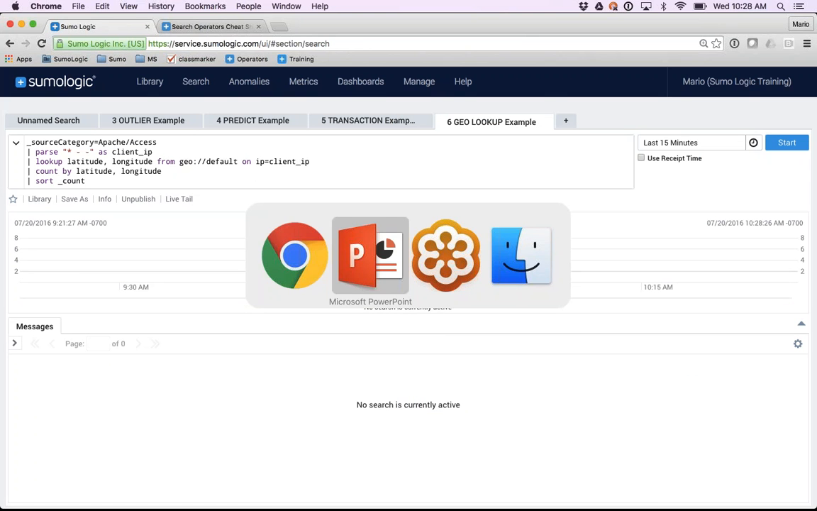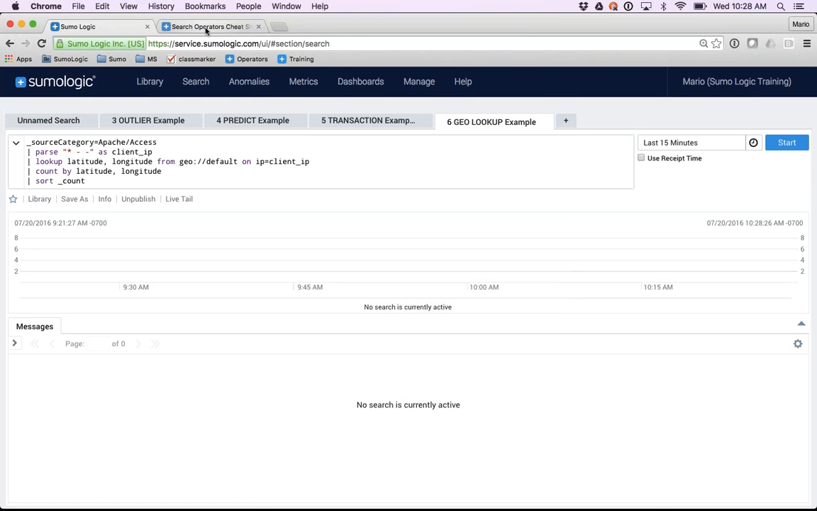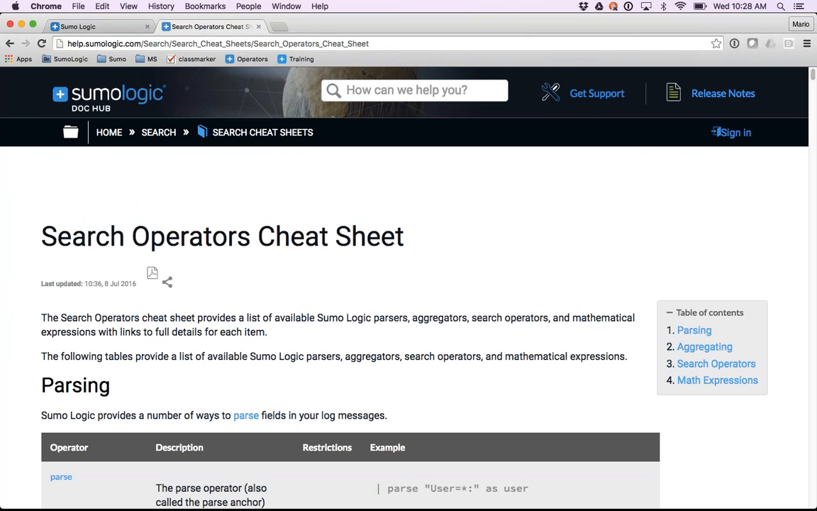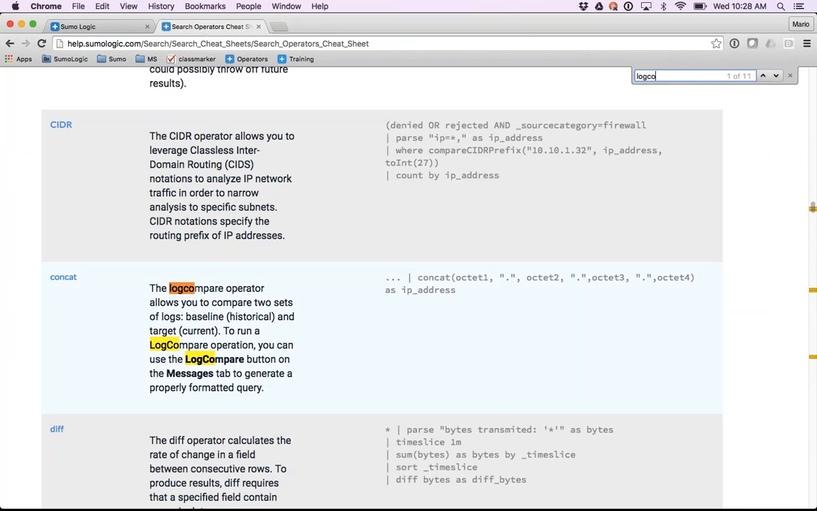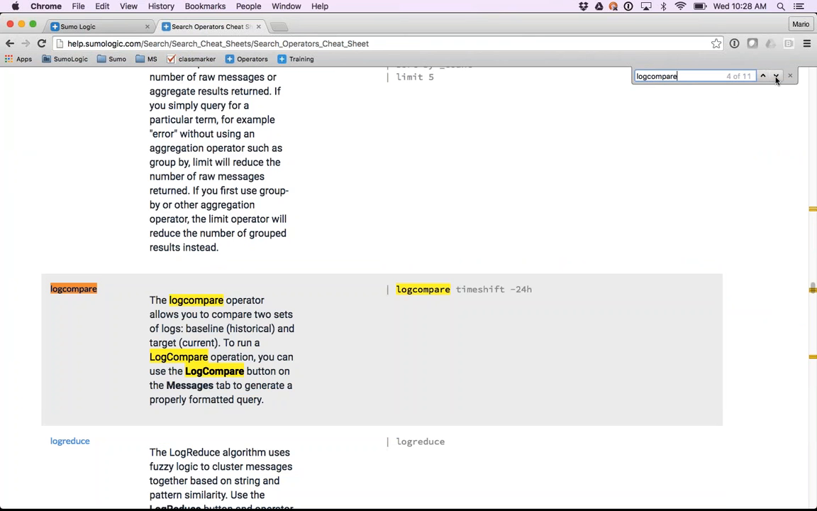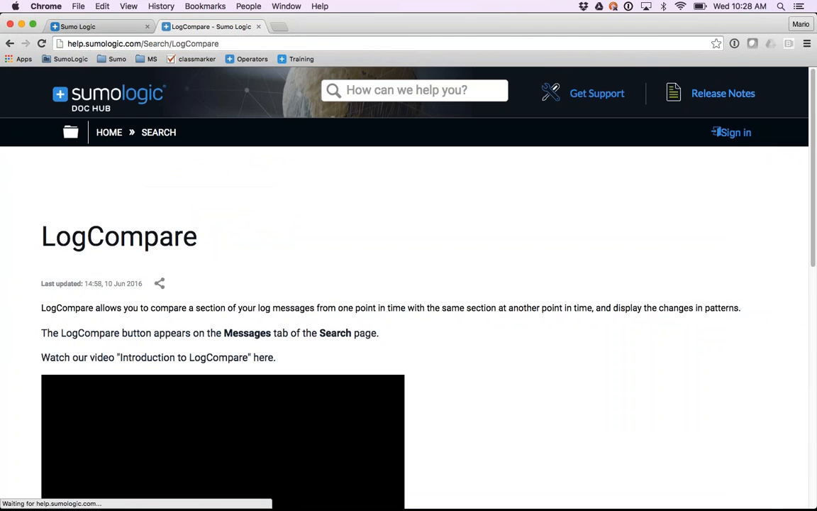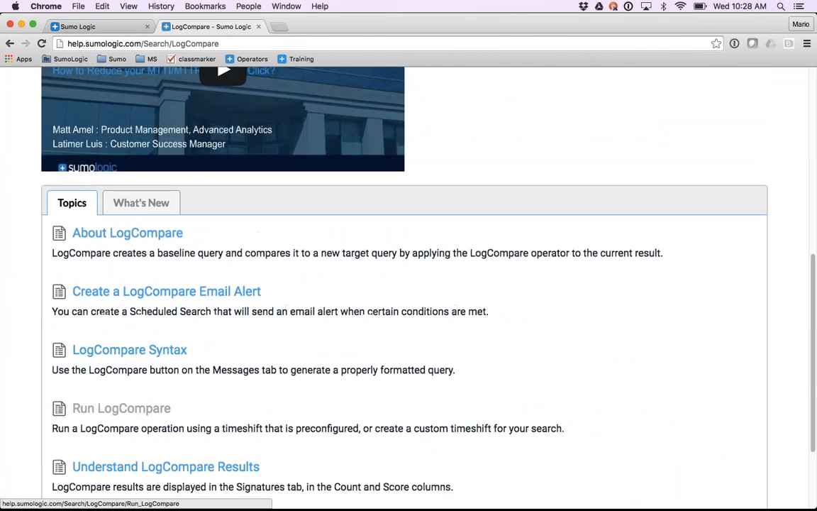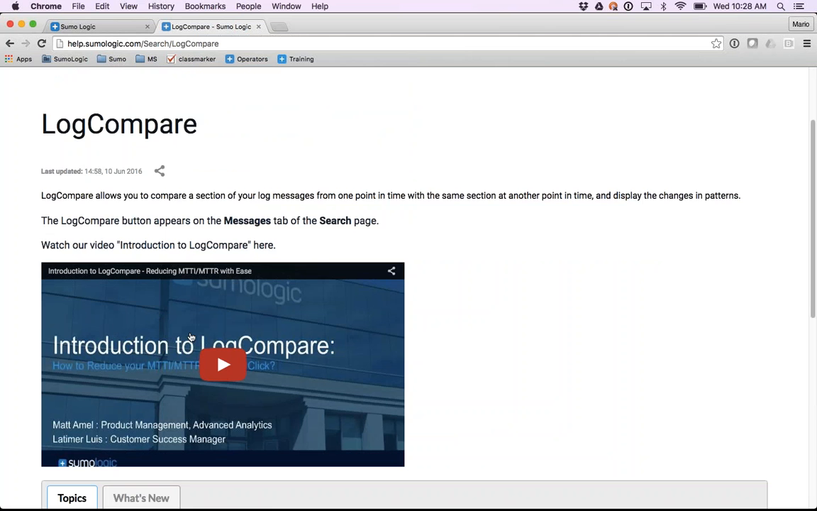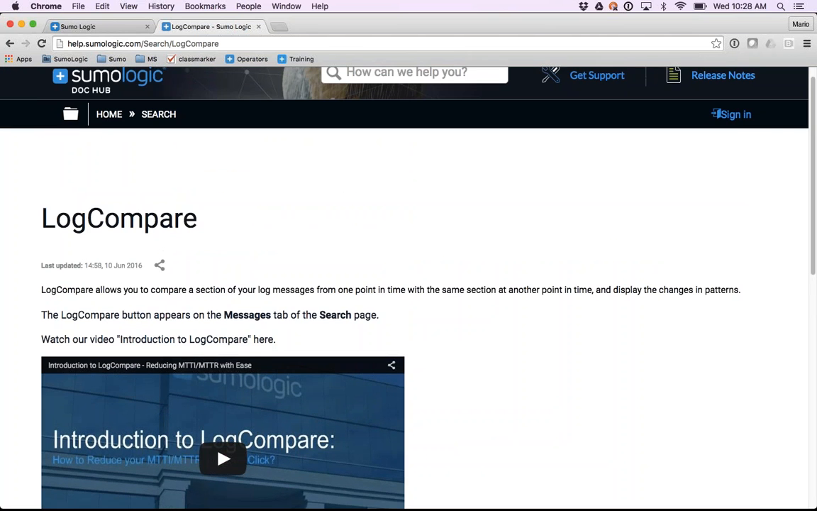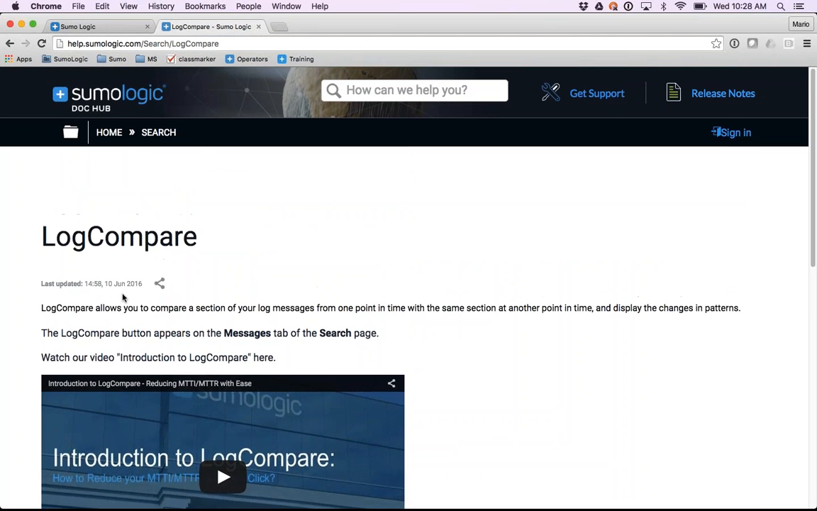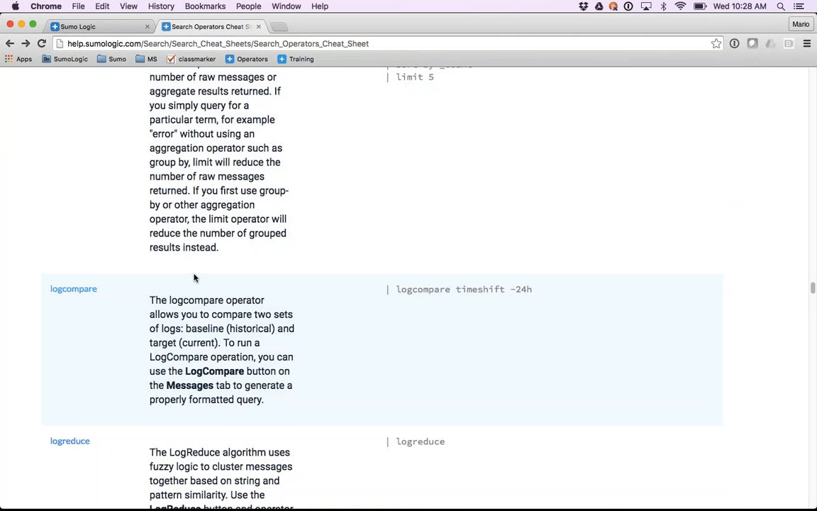By the way, I promised that I was going to be pointing you to documentation a lot, so I could always go in here and search for LogCompare, and I should be able to find it mentioned in there. There you go. So this talks about LogCompare. You can click on the name and it gives you a little more information about LogCompare. There's even a video introducing or showing you exactly how LogCompare has been used. So always great to look at the documentation as well.